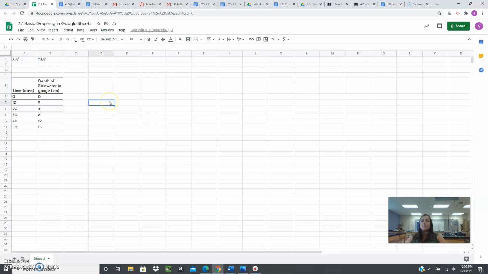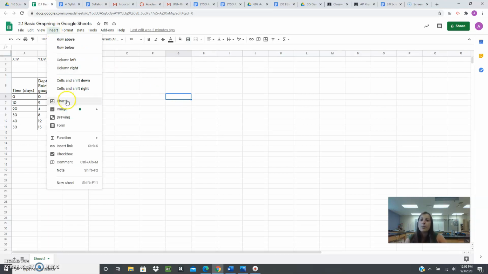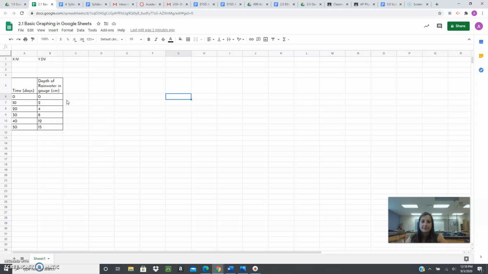Okay, so then once we have this, in order to actually get the graph, you need to click on an open box. There can't be anything in it. So I've clicked on an open box. Now I want to go to Insert, and I want to go to Chart.